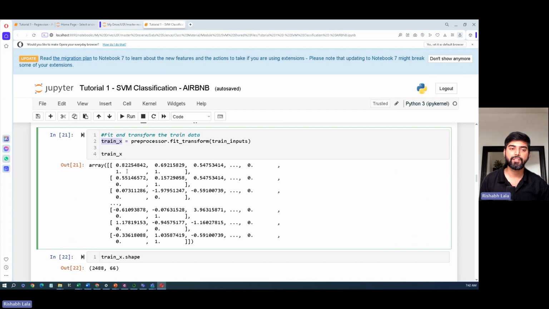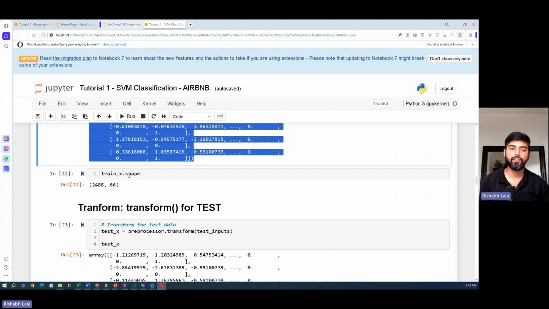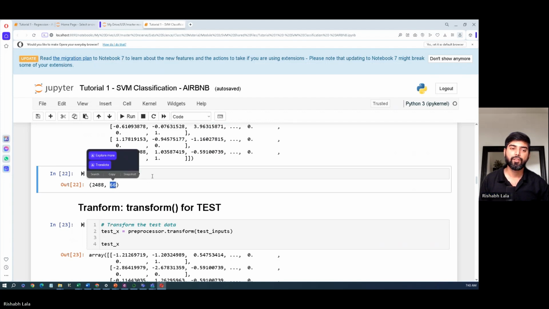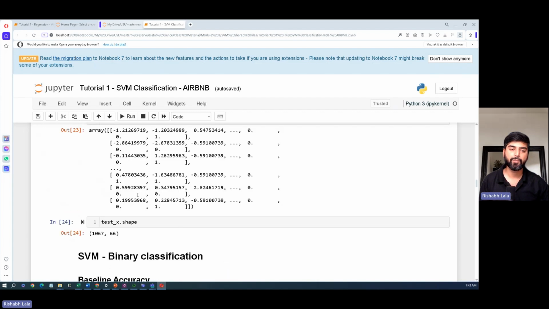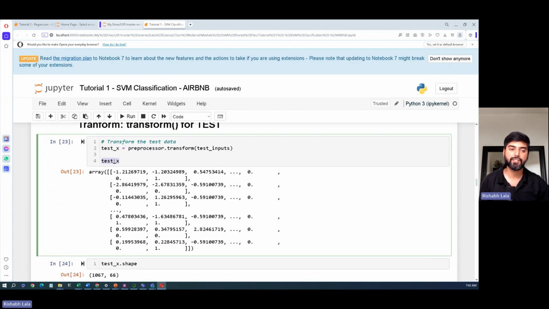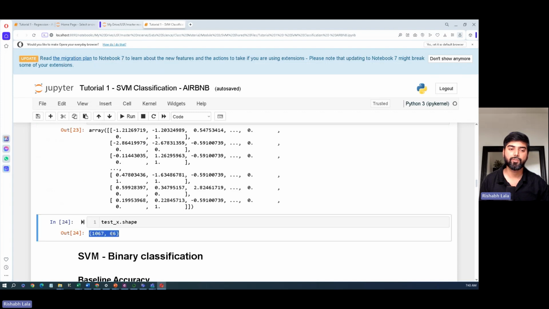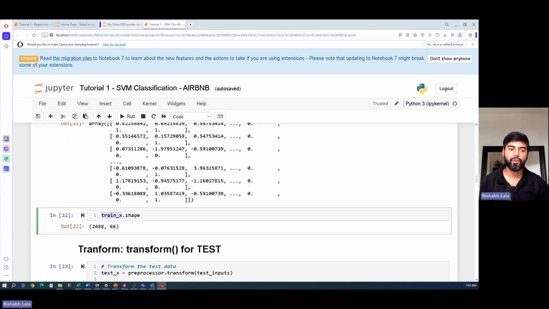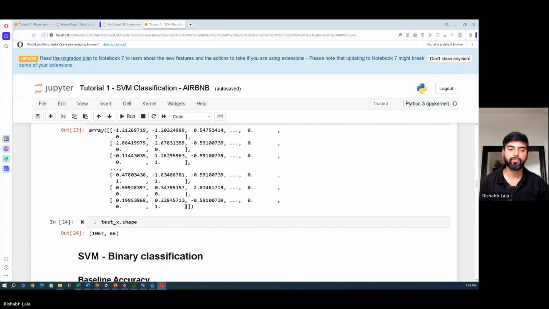The new train X is this information, and the shape is 2488 rows and 66 columns. So note that the number of columns has increased from 23 to 66 because of the one-hot encoder. And similarly, we do the same operation on the test dataset, and we have again 66 columns and 1067 rows. So 1067 is a 30% dataset, and in the train we have 2488, that is a 70% dataset.